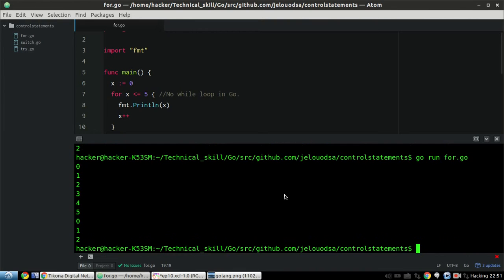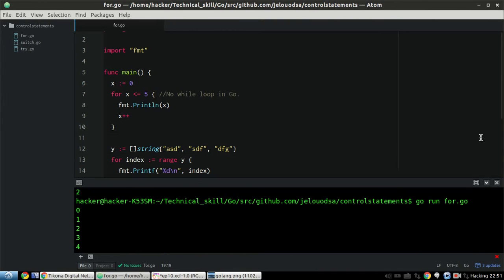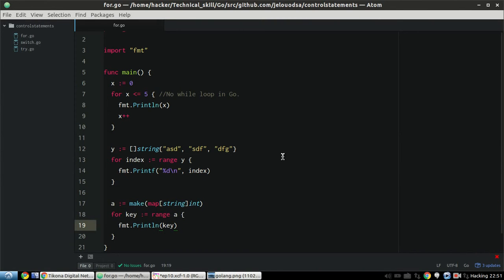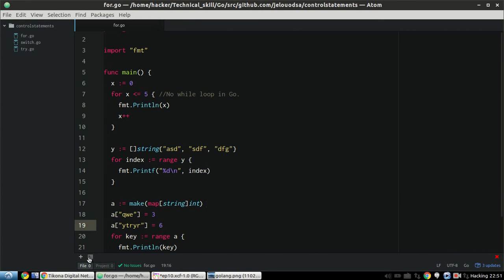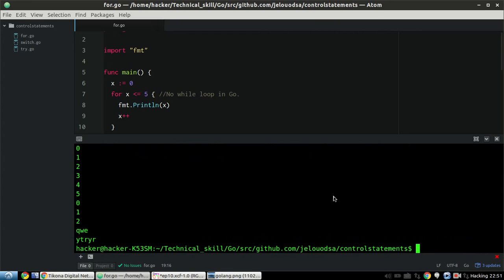Okay, something went wrong. Okay, we just specified the map, we didn't give the values, my bad. I'm really sorry about that. Okay, we'll give 3, and here equal to 6. Okay, and run it once again. Okay, yeah, it did print now.